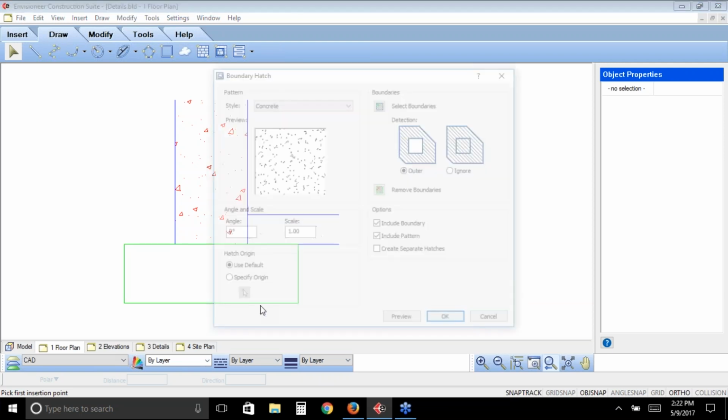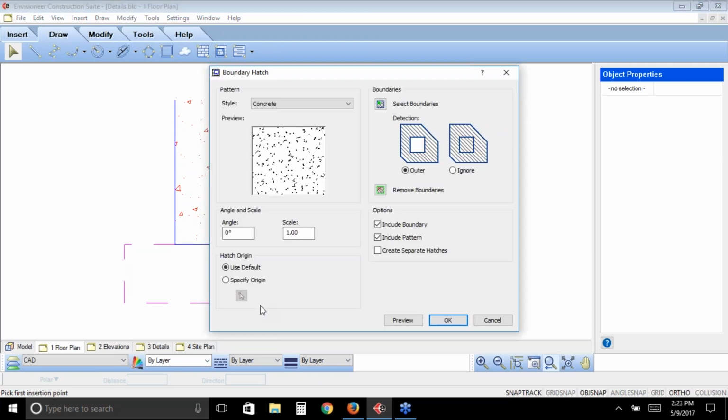and choose enter. It'll bring me back into that boundary hatch dialog box where it knows I have a selected boundary because it allows me here to remove it if I don't want it anymore. It knows my hatch pattern. It knows I'm going to include the boundary and the pattern. So if I don't want to include the boundary line, I can just use the pattern.